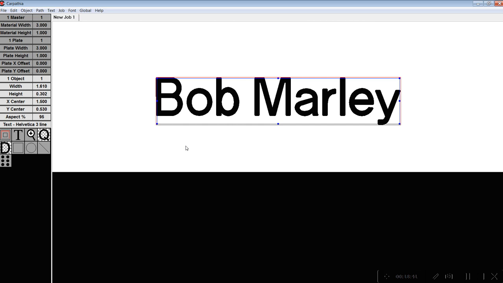Alright, so that's how font editing works, using cutter sizes, switching between TrueType and engraving fonts. If you have any questions, let us know.